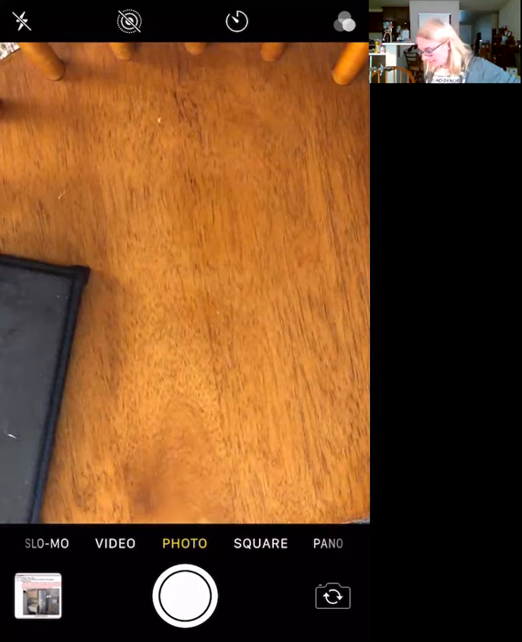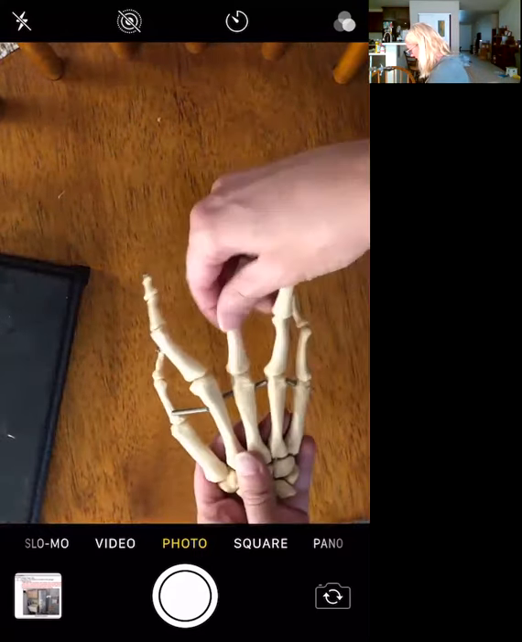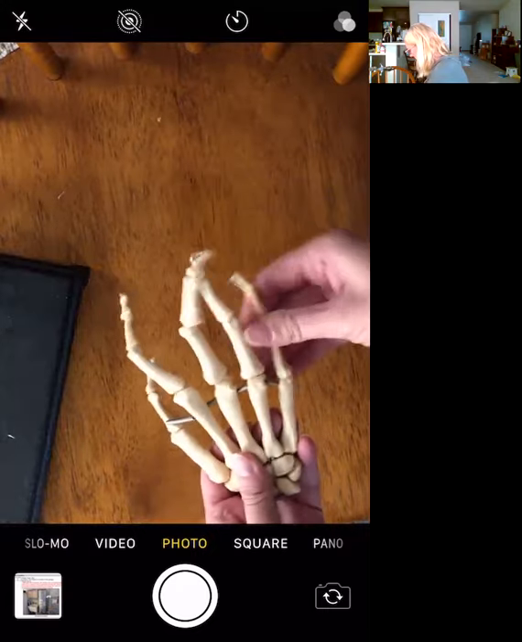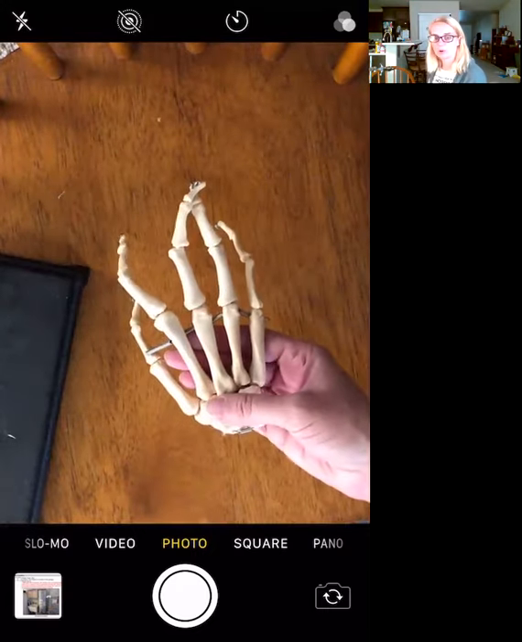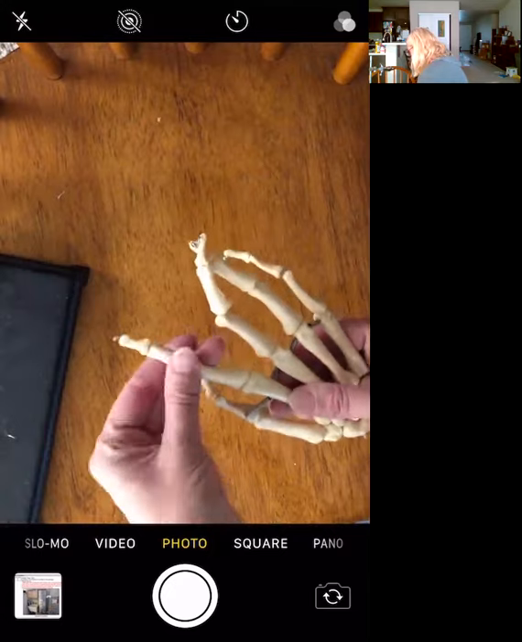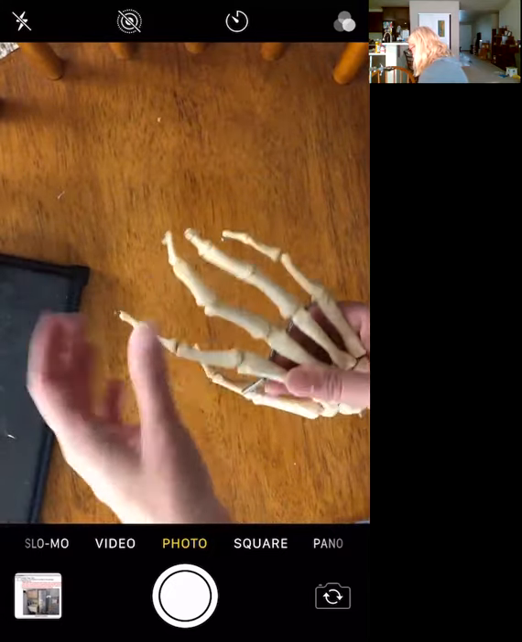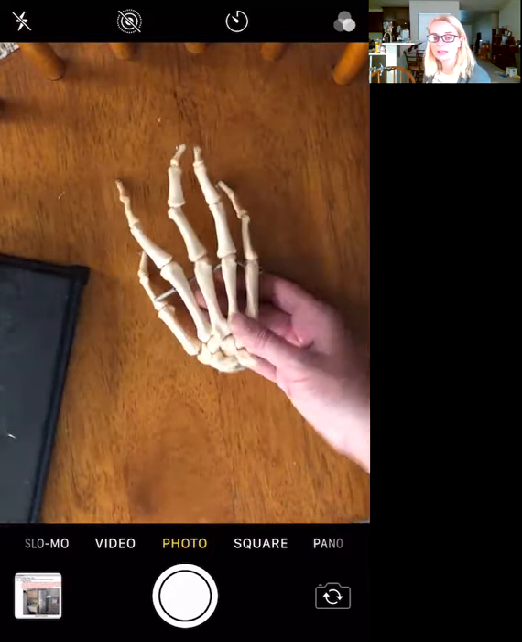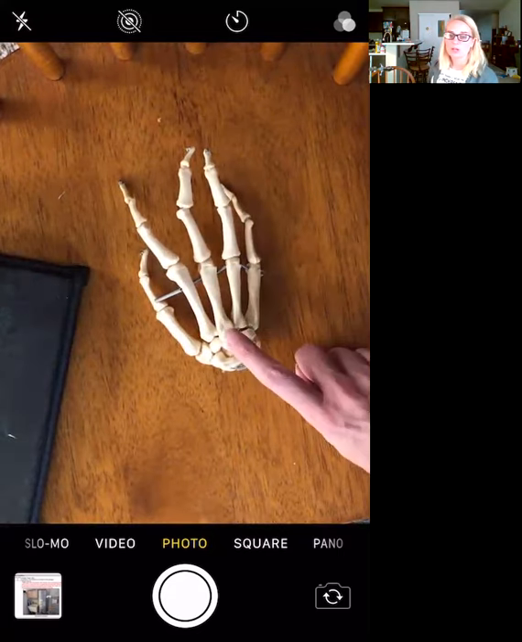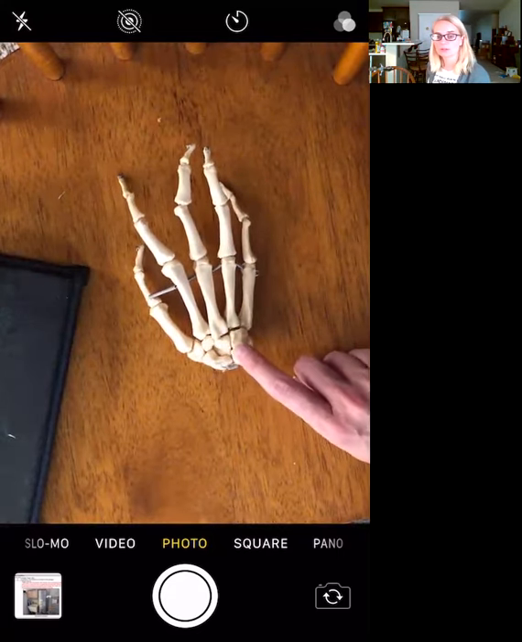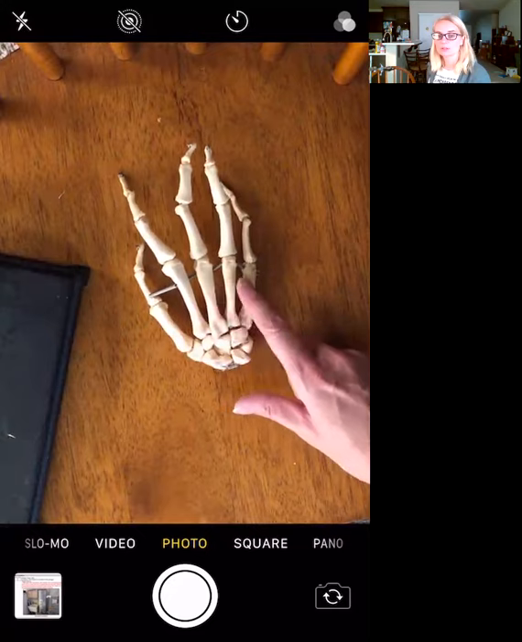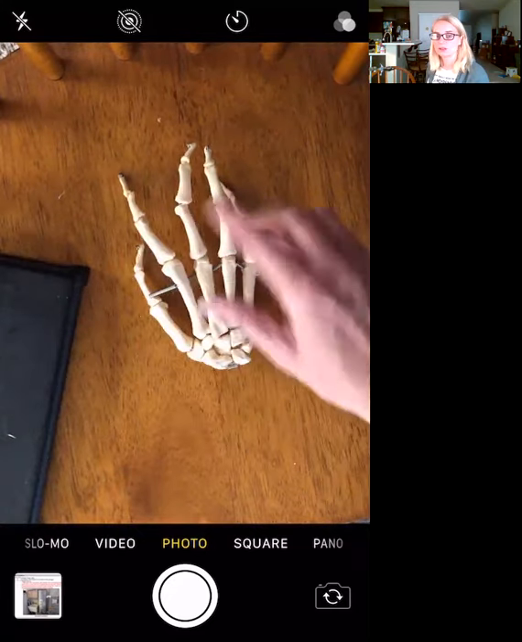Okay, so then lastly, that brings us to the hand. So all the bones of the hand. This one is a little bit wonky. The wires got bent, but I don't want to bend them too much to break them. So on the hand, we have three sets of bones. So you have your carpals, your metacarpals, and then all of your phalanges are your finger bones.